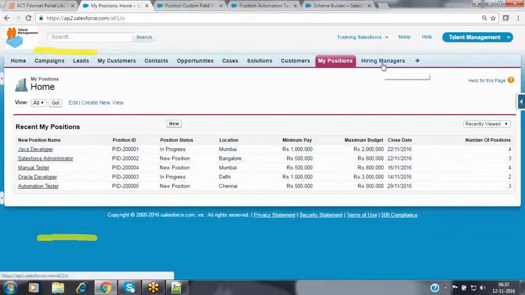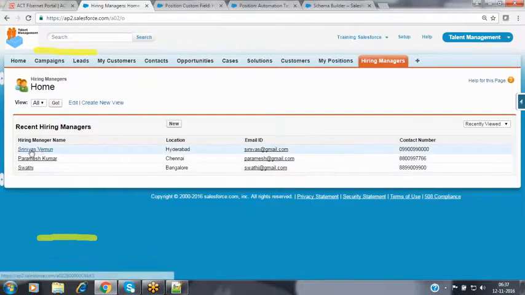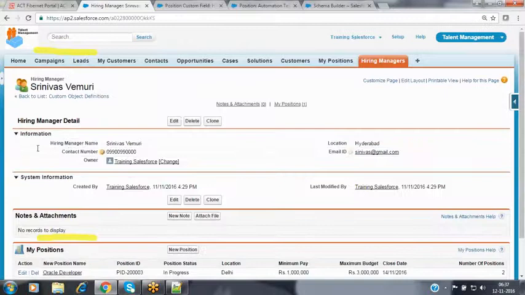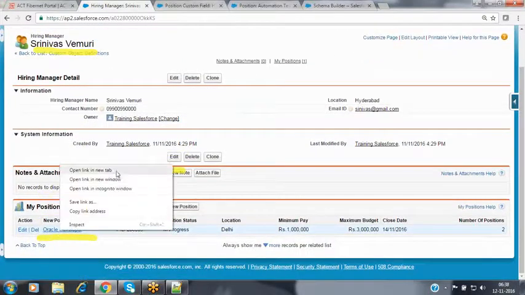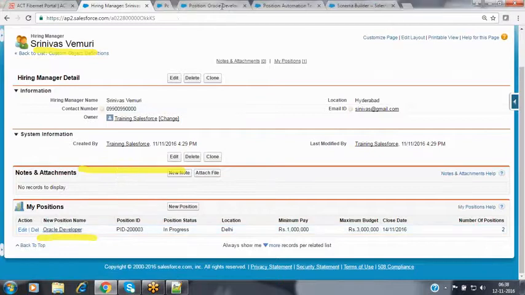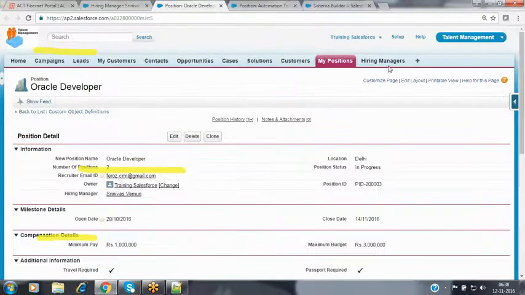Now when coming to the hiring manager, it is some Srinivas Vemuri. In this record, we have observed a field called owner field. Owner is nothing but the training Salesforce user, the currently logged in user. Now, we have that position. What position record is he taking care of? Oracle developer. Open that record now. The Oracle developer record also has the owner field.